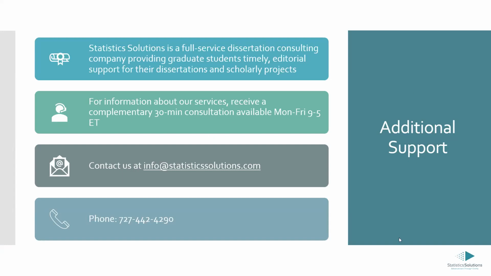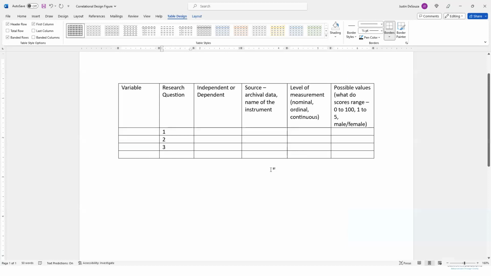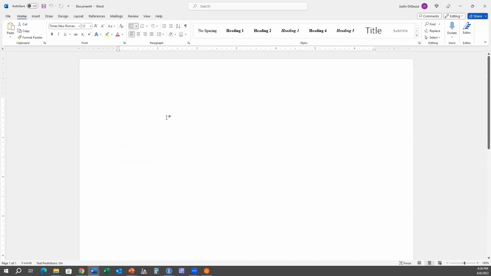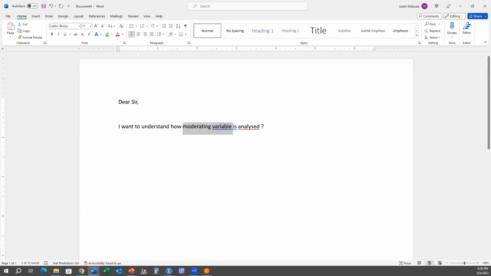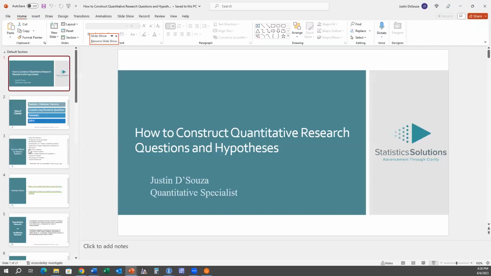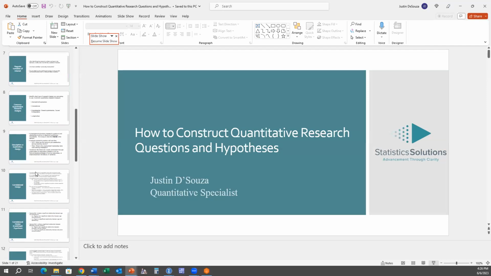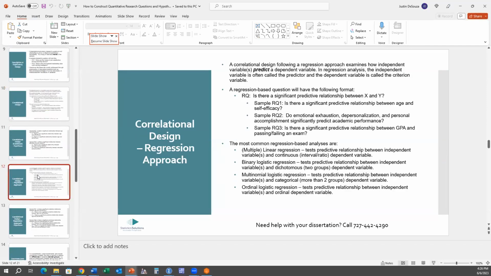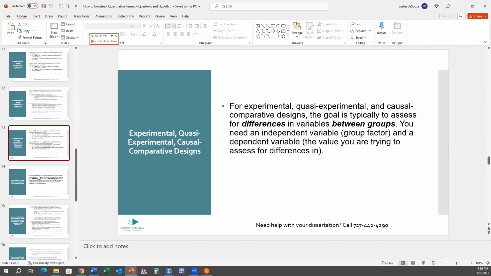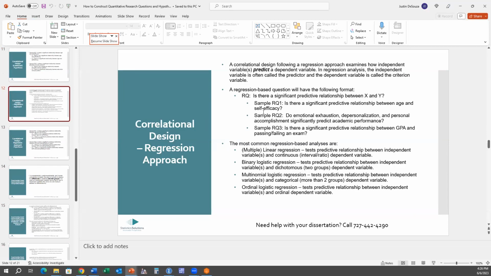Okay, a question from Diana. I'm just going to put the questions into a Word document here so everybody can see them. So about moderation, this would fall more under the regression family. If you're doing moderation, this falls under regressions because you need to run regressions to prove moderation.